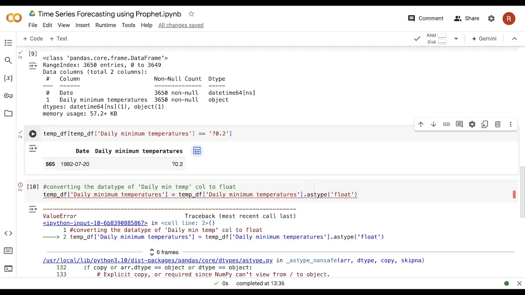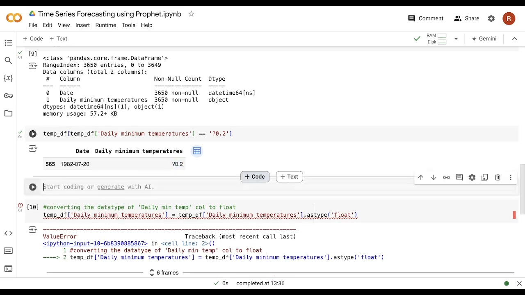So as you can see, at index 565 we have a row where the value of the daily minimum temperature column isn't fully numerical, which is something like question mark 0.2. So this is some messy data, or we can say unwanted characters. So first we have to pre-process them. What we have to do here is only keep the numerical characters in the column of daily minimum temperatures. We don't want any characters apart from the numerical characters. So let's do that pre-processing in this particular cell. Let me just say here, keeping only numerical characters.